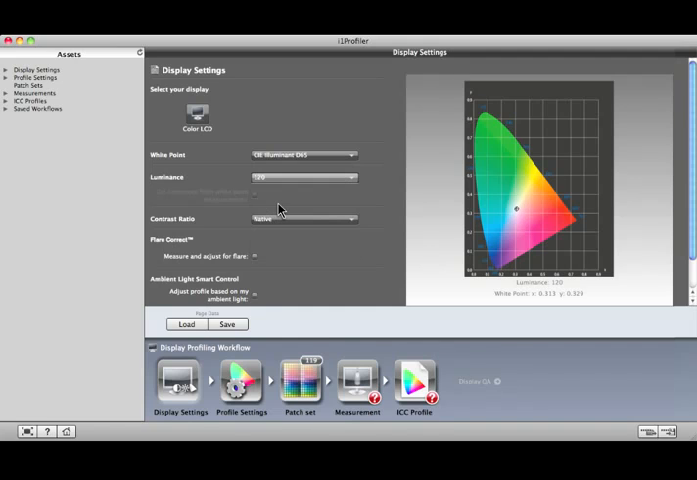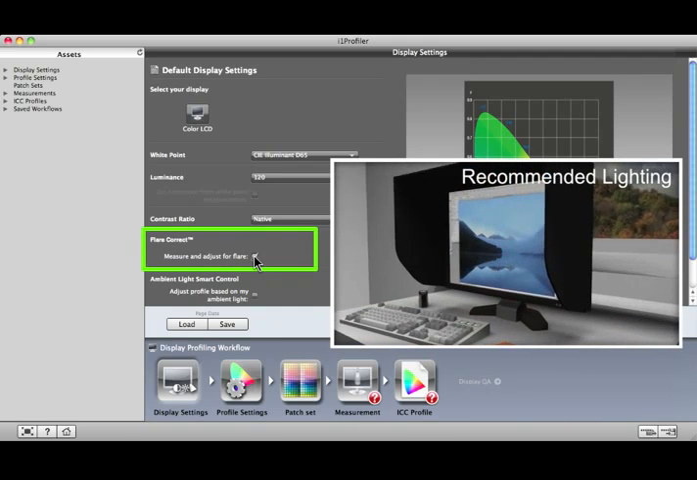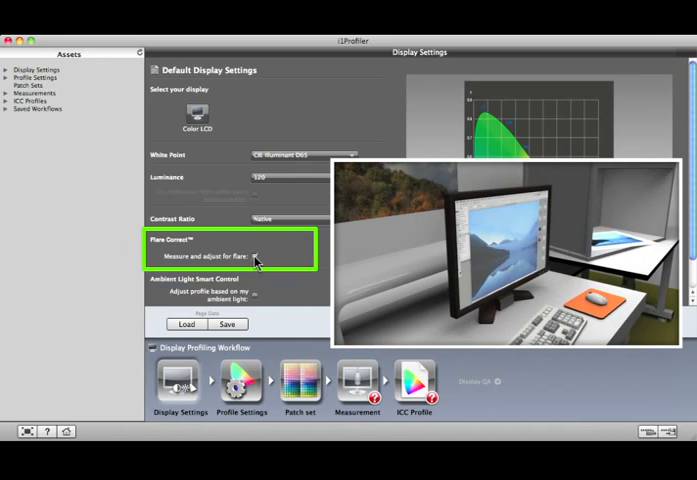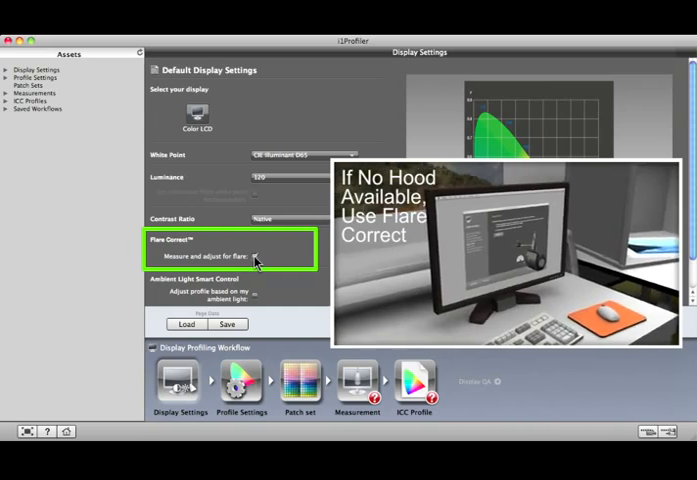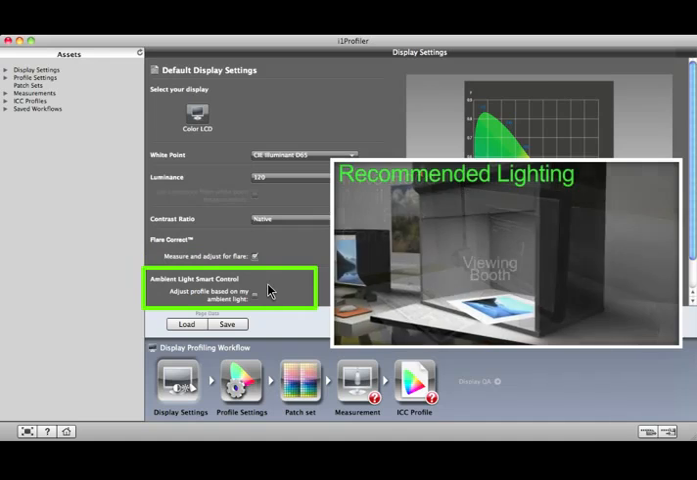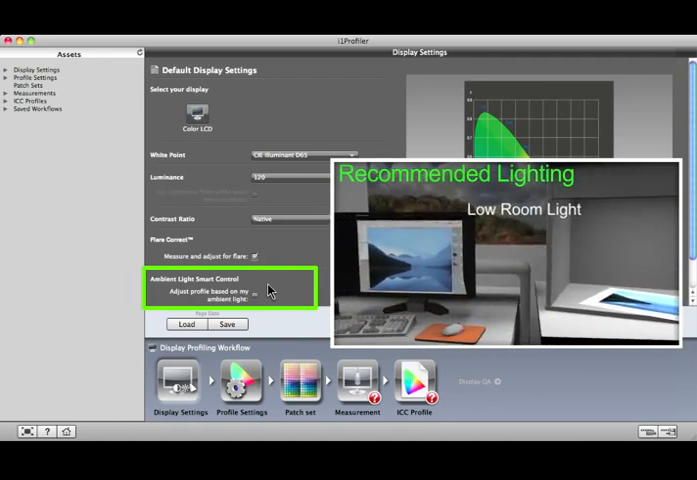If you're matching multiple displays, marking contrast ratio will calibrate them to a similar dynamic range. Native uses the full dynamic range of your display, while custom allows you to limit the contrast ratio to a value you define. Flare light falling on your screen can affect the display's contrast ratio. Flare Correct will adjust the measurements so they more accurately capture the contrast ratio and color capabilities of your display. If you don't use a monitor hood, it's a good idea to mark this box to improve the overall color accuracy.